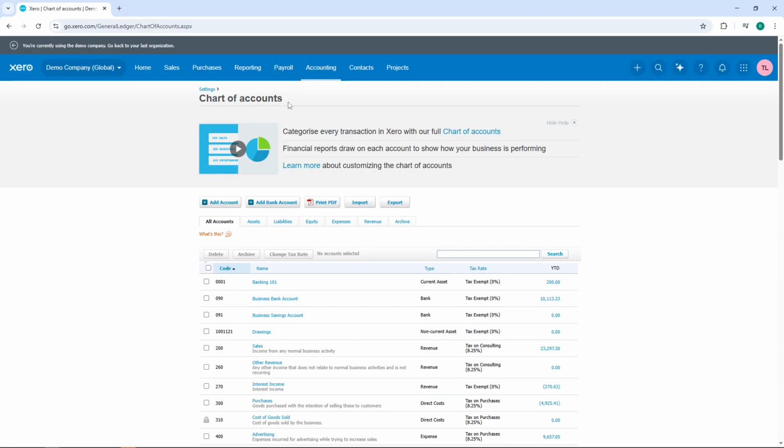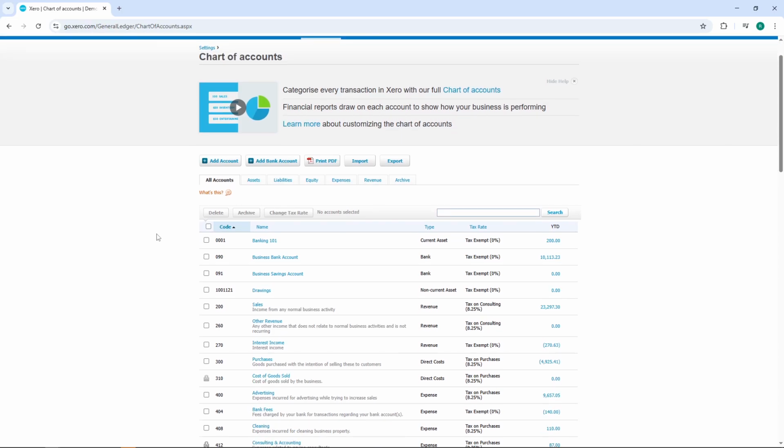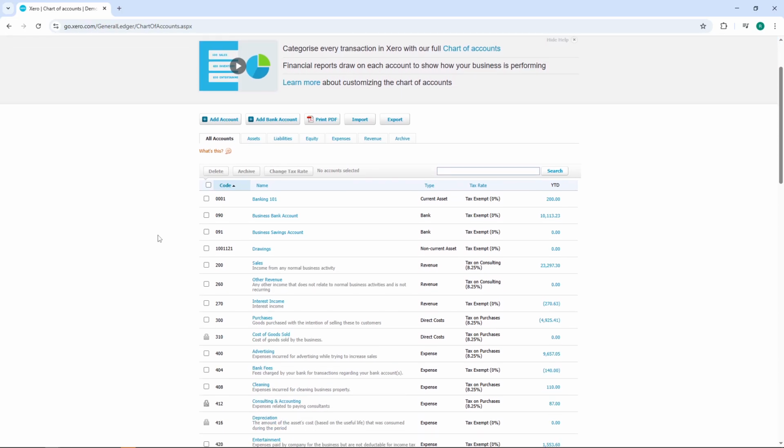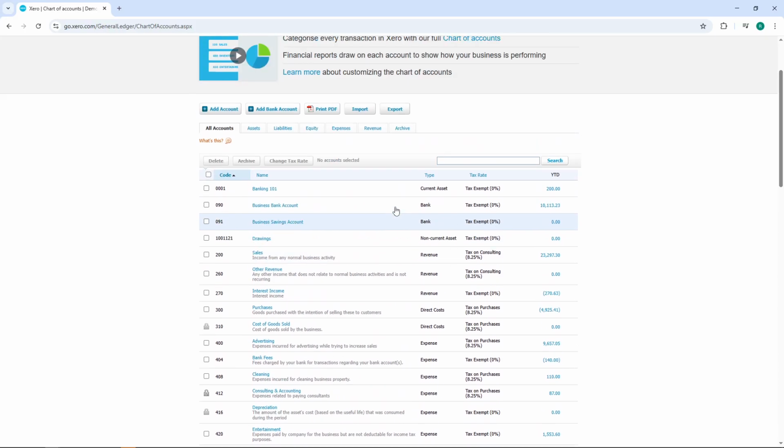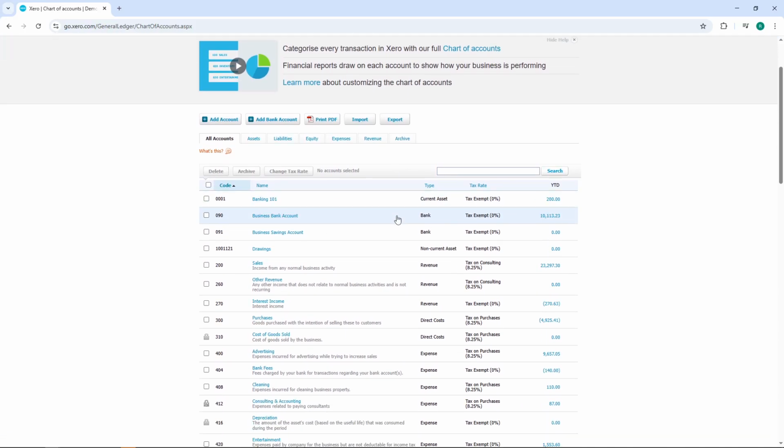You'll now be on your Chart of Accounts page, where all your accounts in Xero are listed along with their respective type and name. This is essentially the backbone of your financial setup, showing you every account you've configured in the system. Take a moment to review what's already there if you need to.